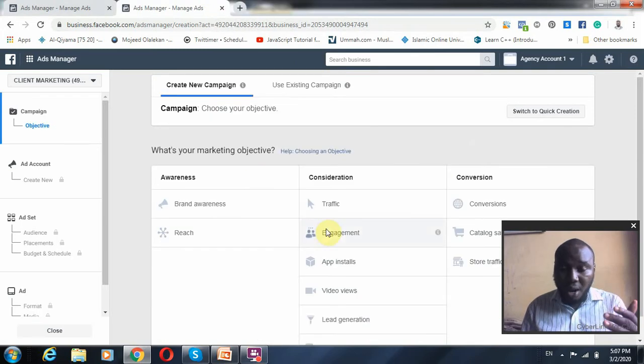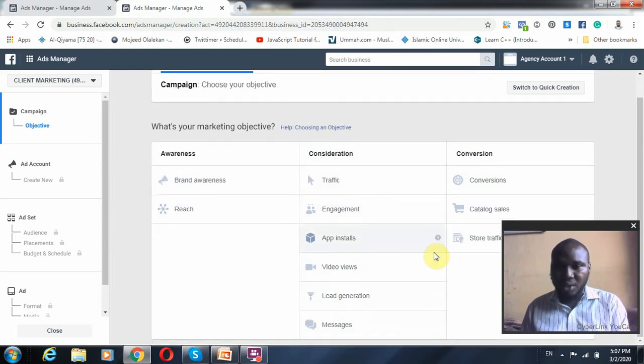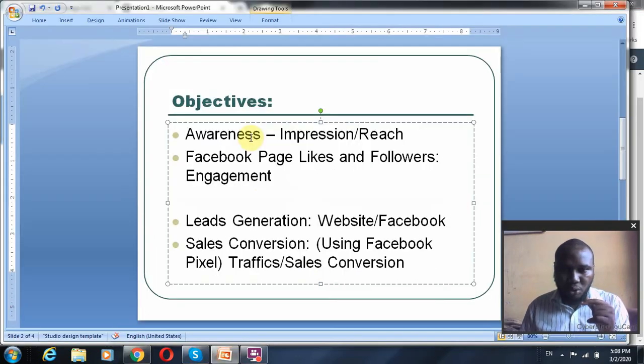So whenever you click on creating a campaign, you have these three objectives and tools within these objectives. Okay, three objectives: whether you are creating awareness, you are creating brand, or you are now talking about consideration with your customers, you are getting traffic, engagement, and what have you, lead generation, or you are creating sales conversion. But basically, from what we want to look at, awareness, we want to look at the concept of reach and impression.